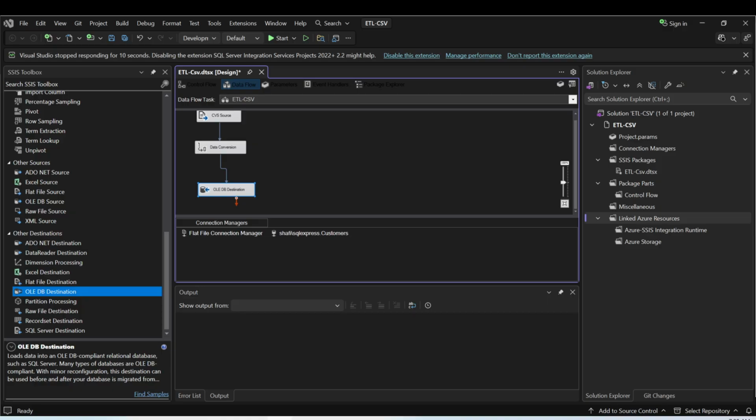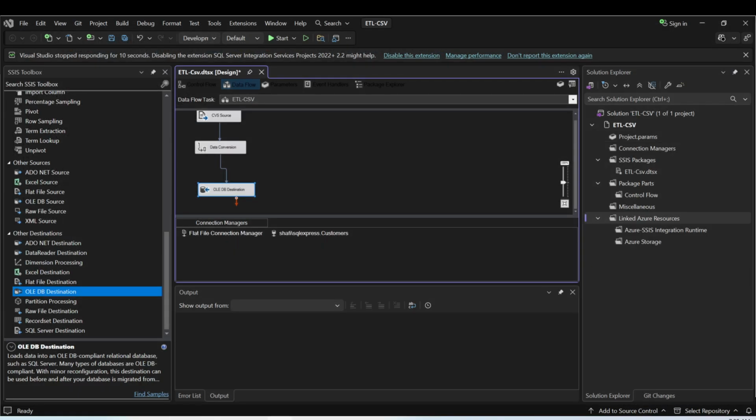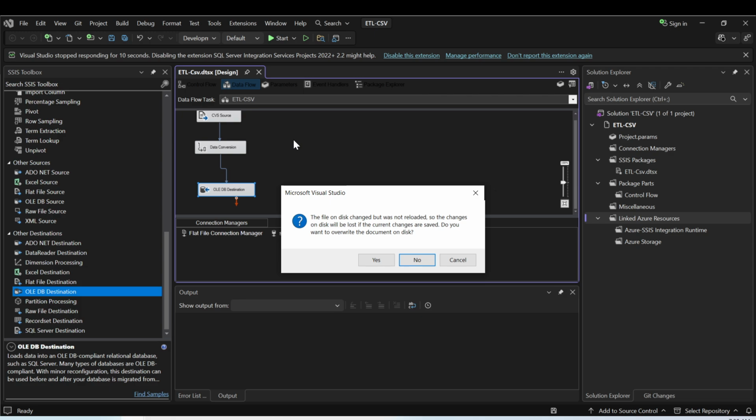Just to be safe, make sure to close the CSV file. So I'll close my CSV file. Then I'll just start this. So on the top, I click start. When it's done successfully, it should give all the green check marks for all these three components.